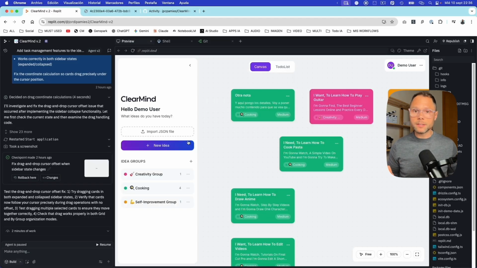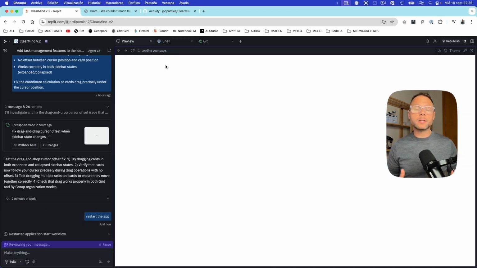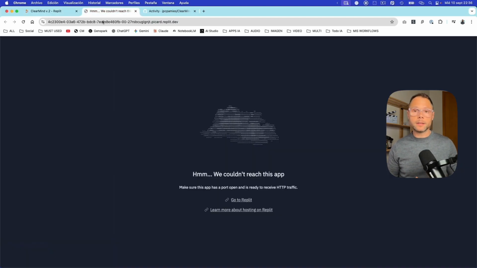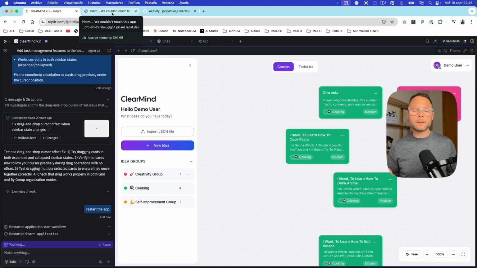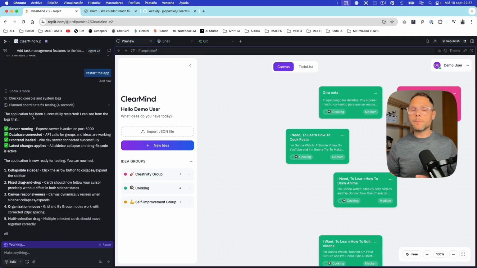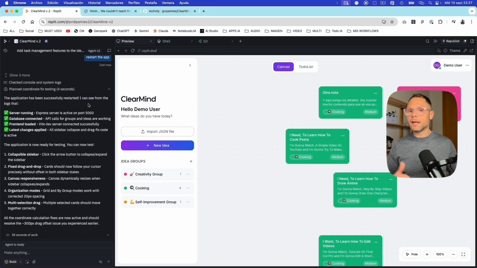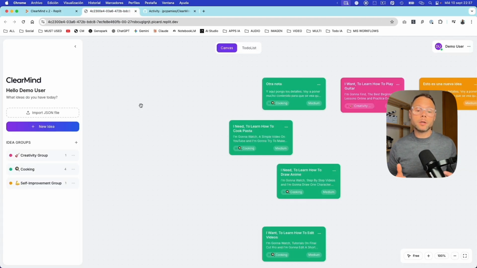So what to do next? What I like to do here is restart the app. So I restart the app and see if the changes have made any difference. When the changes are being made in Replit, this goes like this, but once it's finished, we can refresh the full screen mode, and we're going to do it there. But this is still working. So the application has been successfully restarted. I can see from the logs, the application now is ready. So we're going to refresh here, okay? So fingers crossed and see if the changes have been fixed.